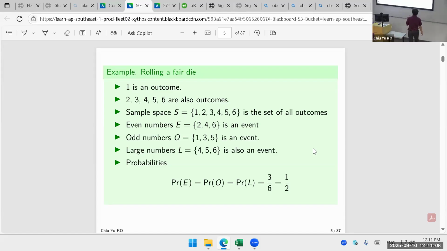An even number is a group of numbers: 2, 4, and 6. Odd is 1, 3, 5, and large is 4, 5, 6. And the probability of even, odd, and large, if the die is fair, if you roll 6 million times, each number should appear roughly 1 million times. So the probability of even will be 3 million numbers, because 1,000,000 twos, 1,000,000 fours, and 1,000,000 sixes. So it's 3 million over 6 million. The same for the odd and large. I think that's pretty trivial.